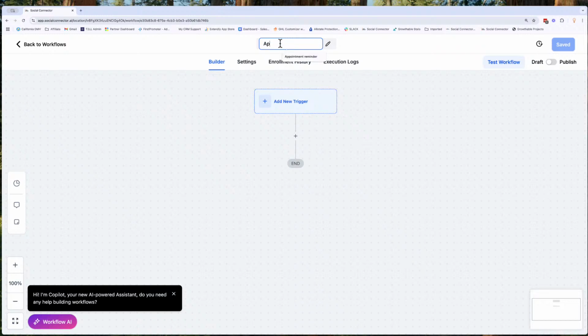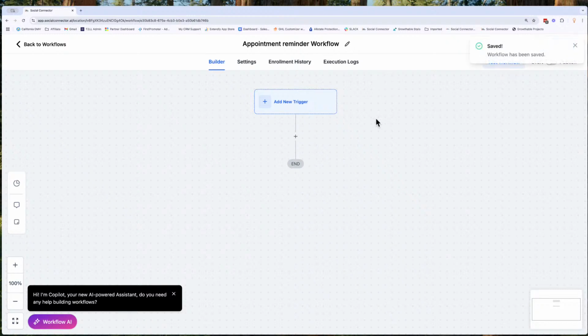Now, there is a recipe for this, but again, I like you to understand how to actually build the workflows. So we're going to click save for naming our workflow, and we're going to add a new trigger.